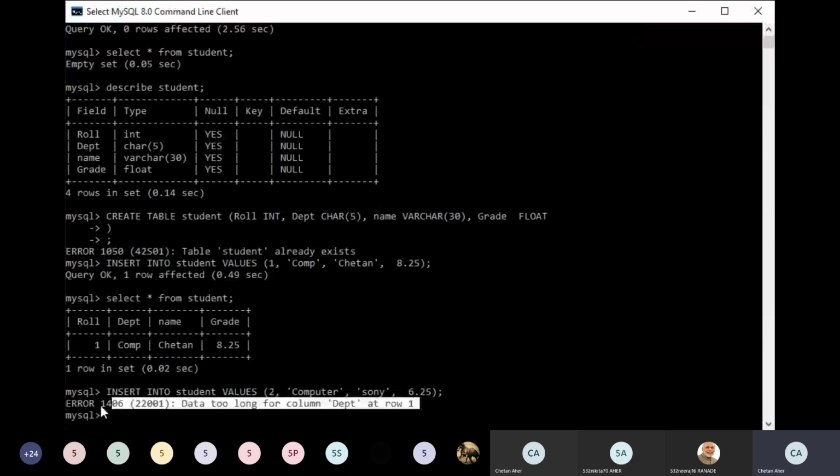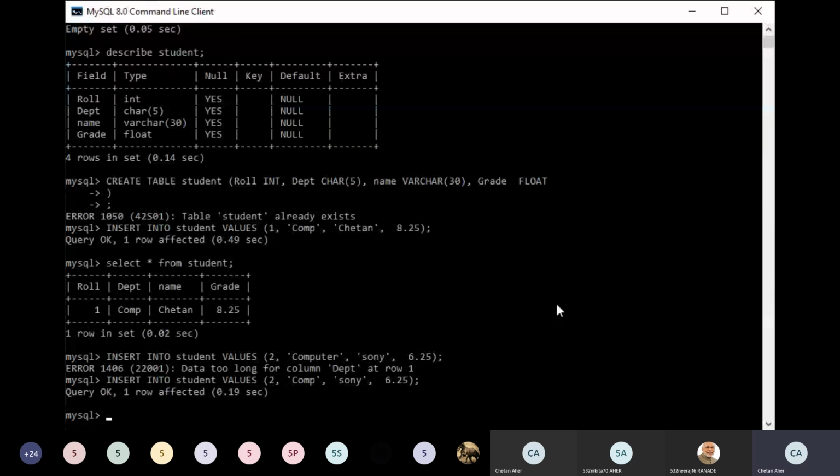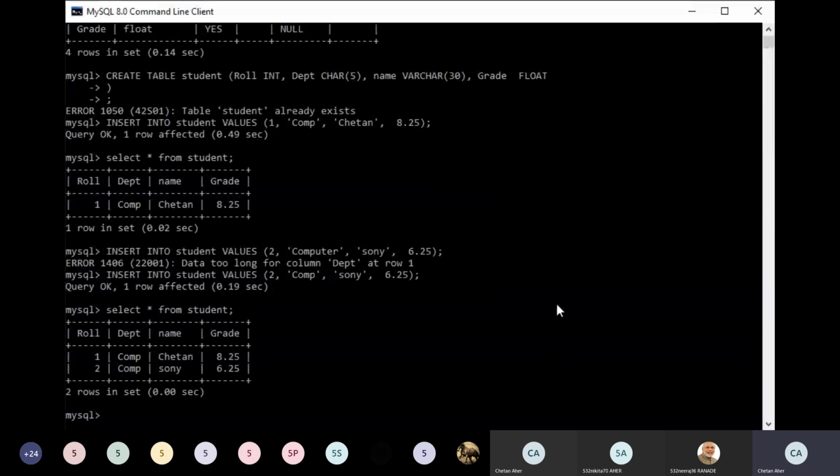You can see that there is an error in column department. Why does this error occur? Because we have mentioned in the schema only 5 character values, but here you are passing 8 characters. We have to make it shorter. Then again you can check whether this record is inserted or not. Yes, it is inserted, and you can check this.